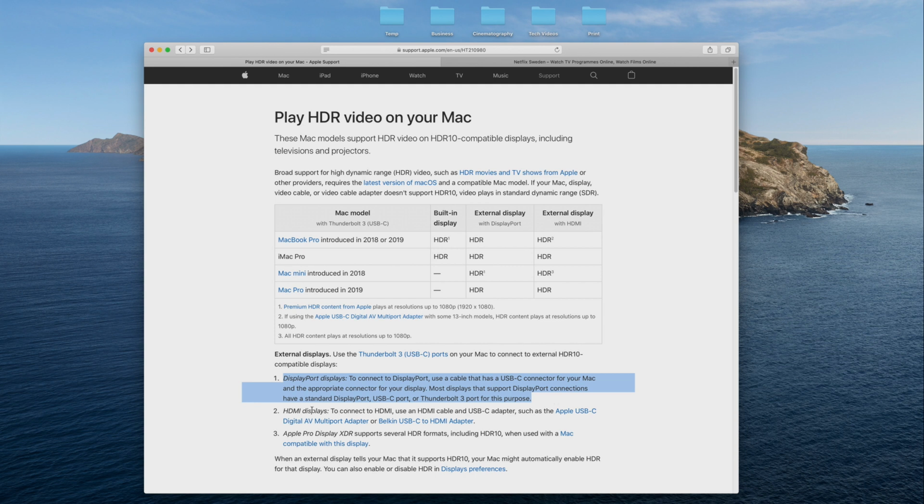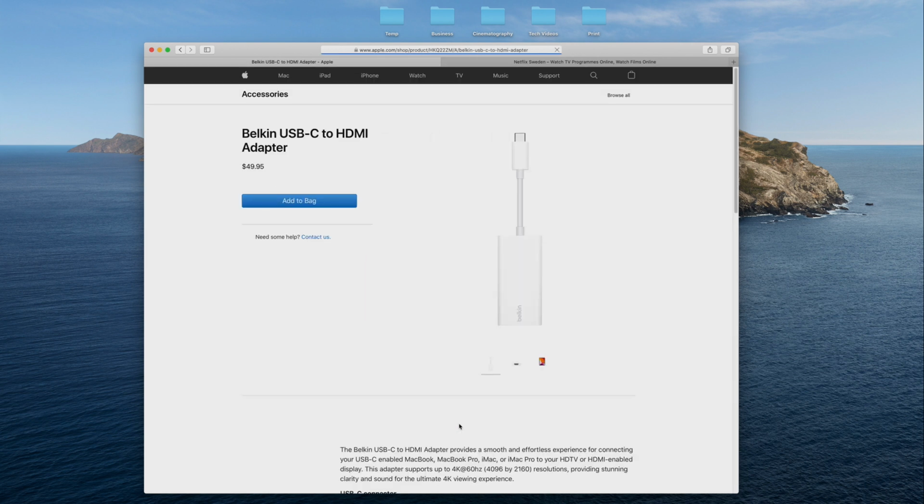Now, personally, I want to connect my LG OLED TV over HDMI, so that's what I'll be focusing on in this particular video. To make that work, I'll need a USB-C to HDMI adapter that's compatible with HDR. And this can, for example, be the Belkin adapter that Apple sells for $50 in the Apple Store. And this is also the one that I bought.